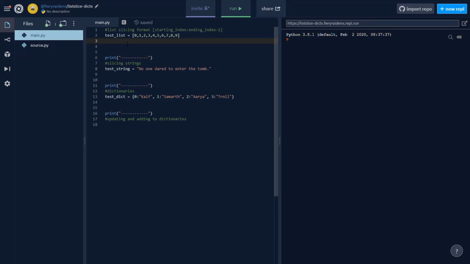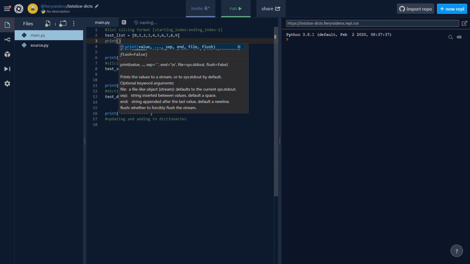Today I'm going to be talking about list slicing and dictionaries, so let's get right into it. So the list slicing format is from starting index to ending index minus 1. Now what list slicing does is that it takes a slice of a list. Let's say I want a slice from 2 to 8. Then we can take a slice. So let me show you how to do that.